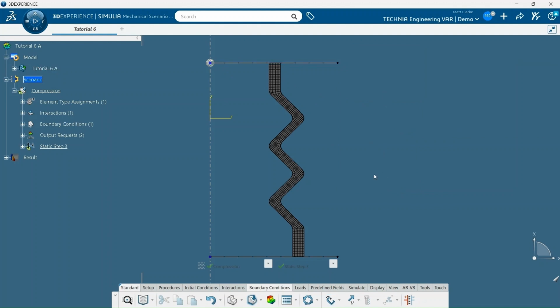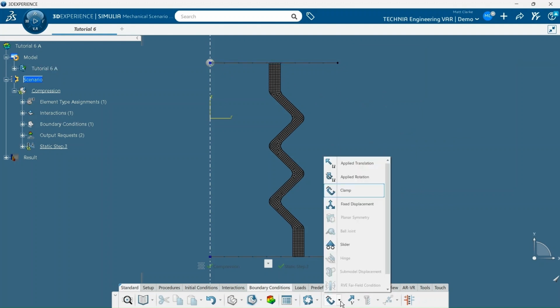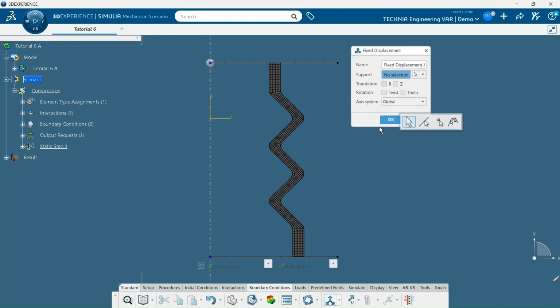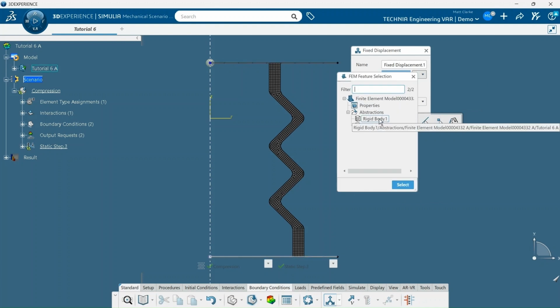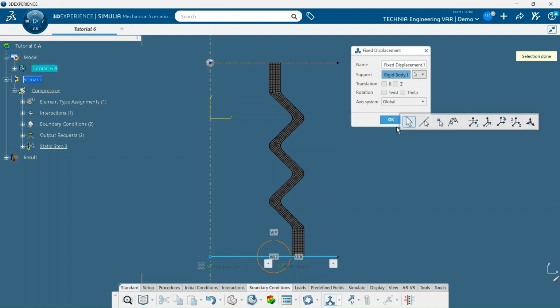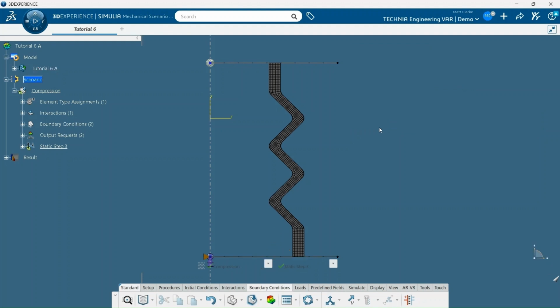For the lower boundary condition, I'm going to use two boundary conditions, one to apply some fixes, so fixed displacements. Again, I'll use the filtering for this and select rigid body 1 in this case, and I want to constrain that platen in all of its degrees of freedom apart from the axial direction, which is the Z direction. So I'll OK that. That's created another boundary condition.